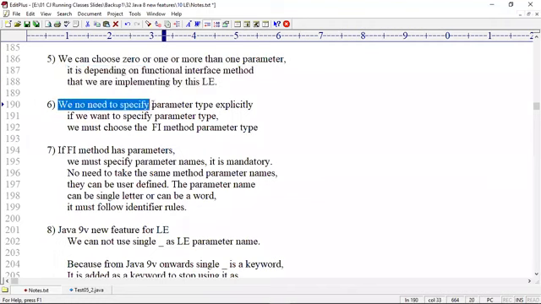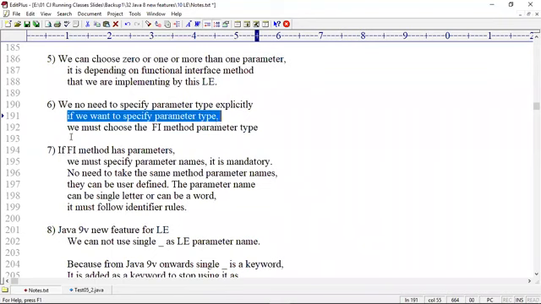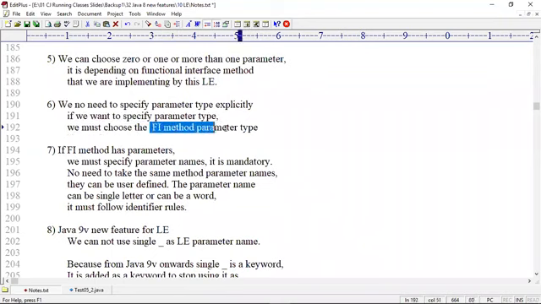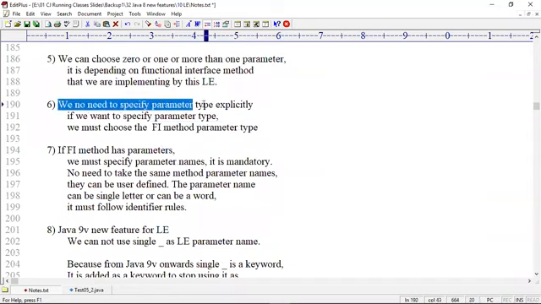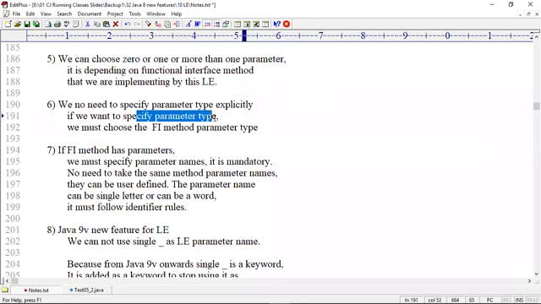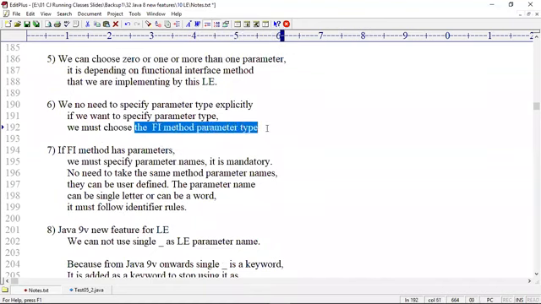We need not specify the parameter type explicitly. If you want to specify the parameter type, we must choose the functional interface method's parameter type. Are you catching my point? We need not specify the parameter type explicitly, but if you want to, you must choose the same parameter type that is given in the functional interface method. You cannot change it.